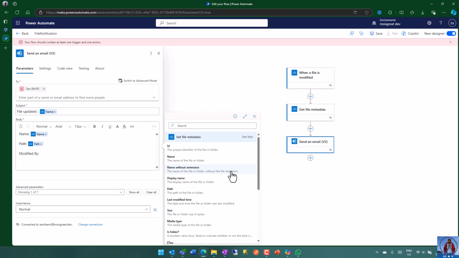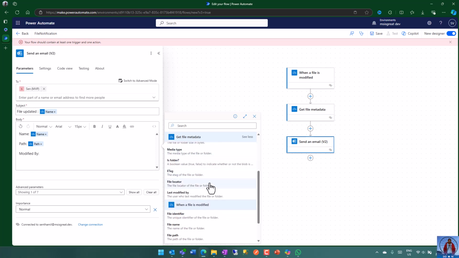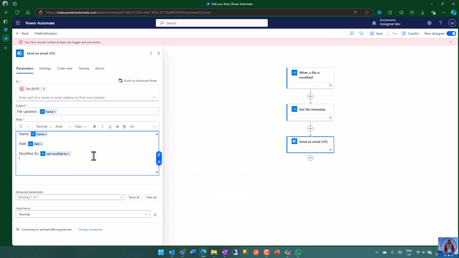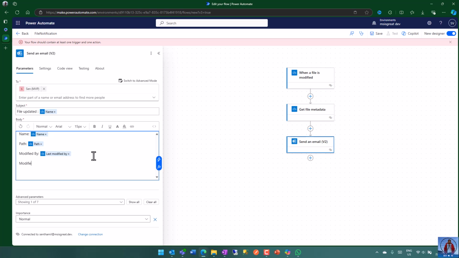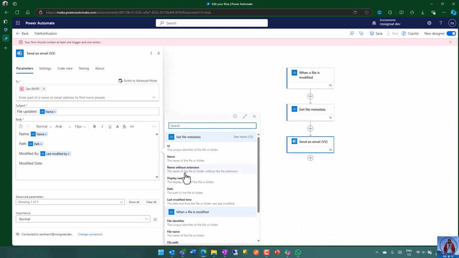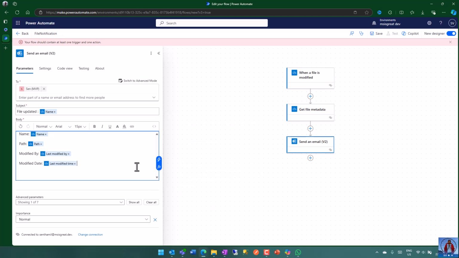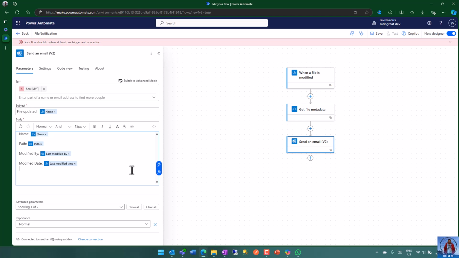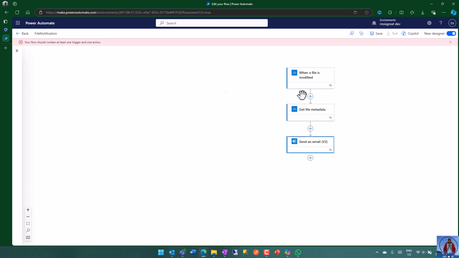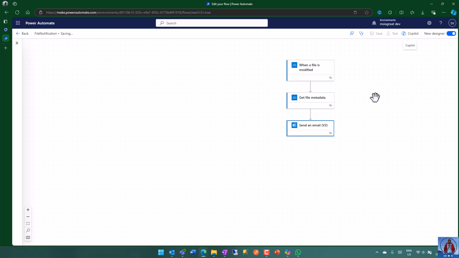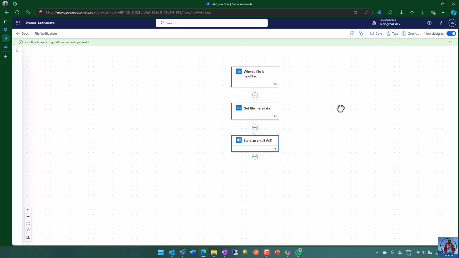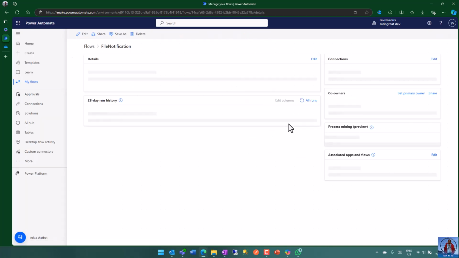last modified by and modified date. Okay, that's it. And other things are all normal. I'm going to save this. Successfully saved. So now I'm going to wait for the trigger to happen.